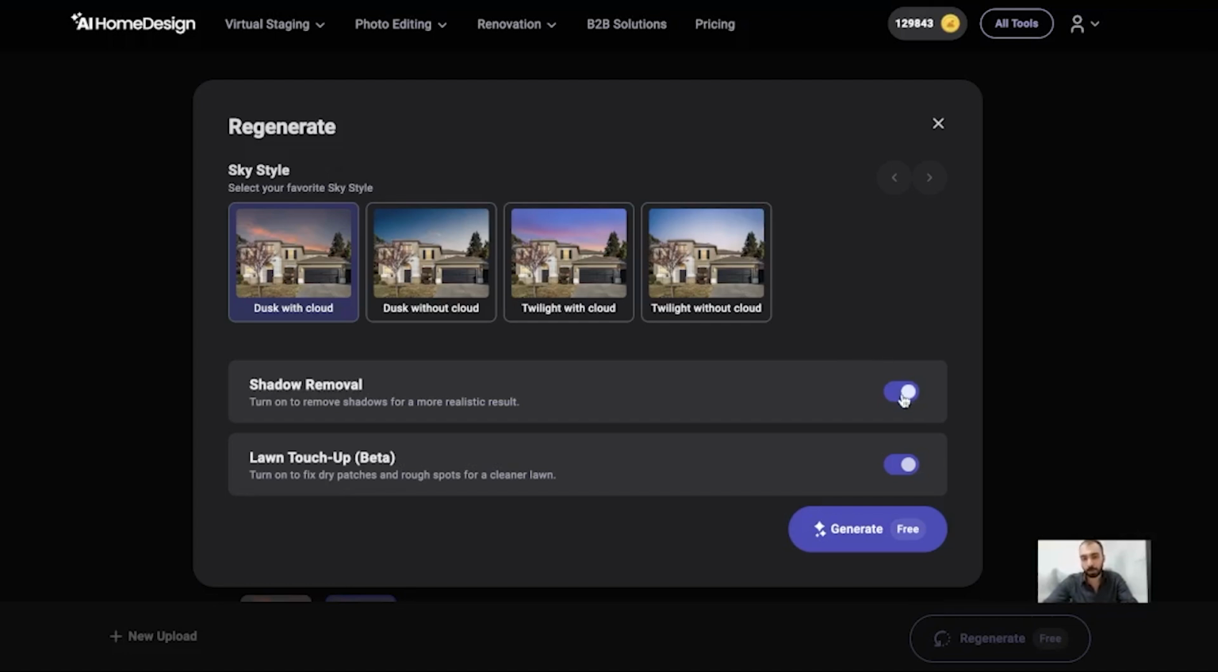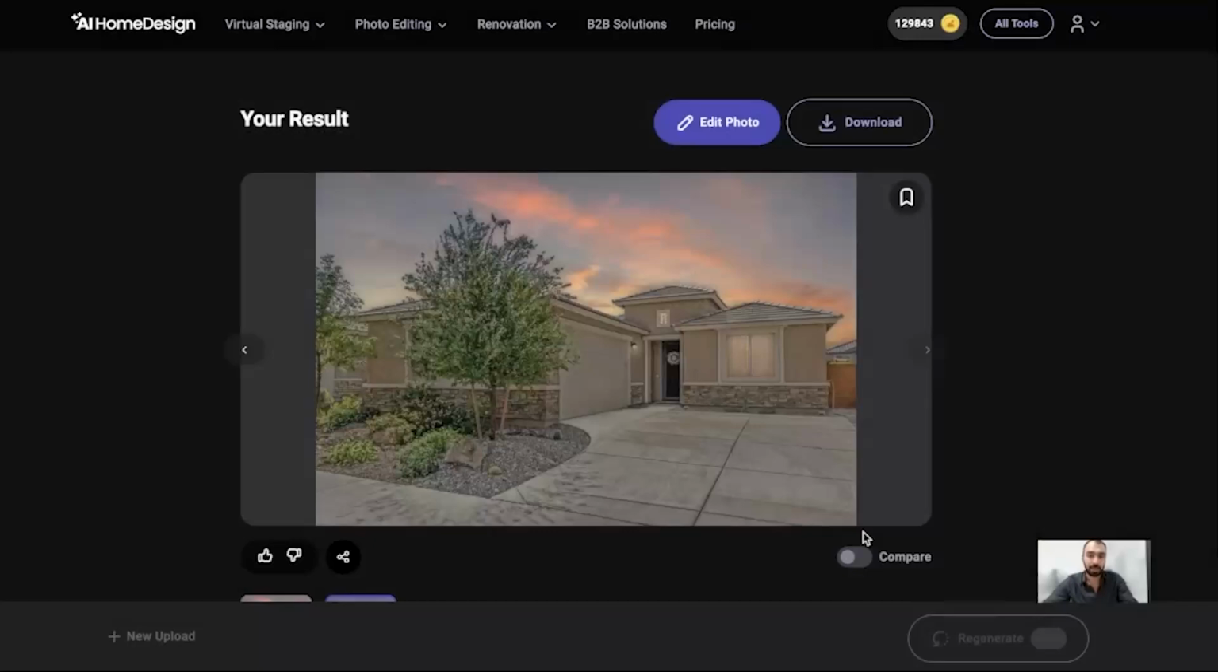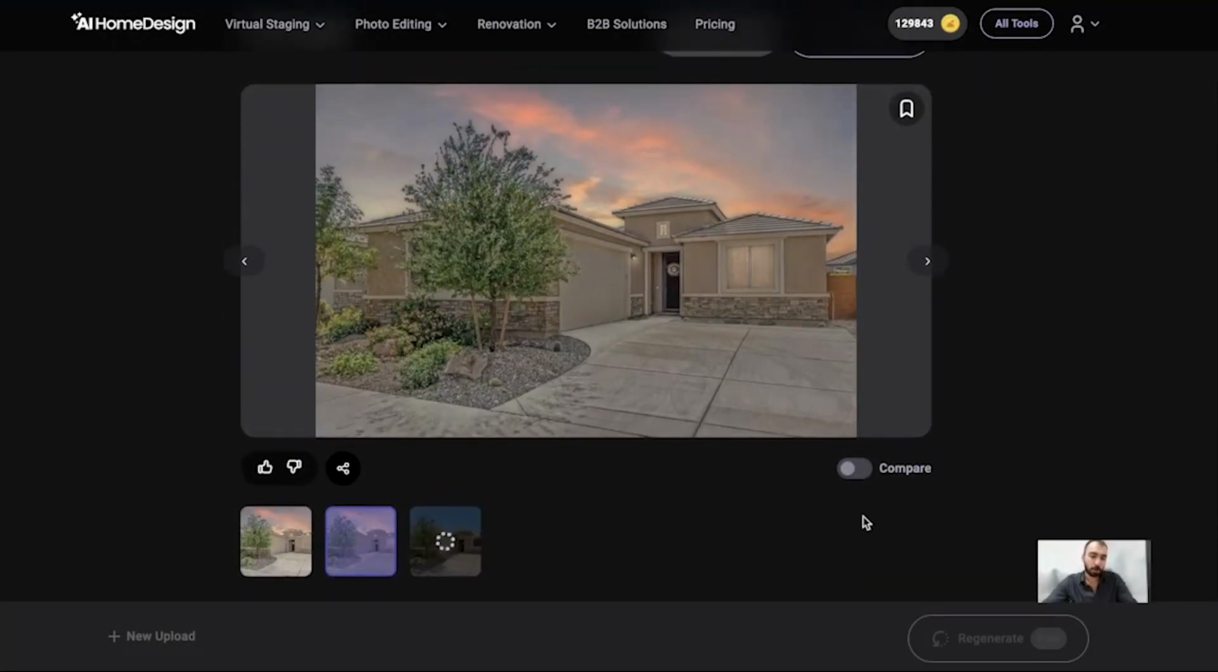or a new preference. For example, I can turn off shadow removal and lawn touch-up for the new output and choose twilight with cloud instead of dusk with cloud this time. I click on generate and that's it. As you could see, you not only uploaded your photo for free on our platform, since you had already paid the credit for it on another tool, you are getting as many outputs as you want on that input for free with different preferences.